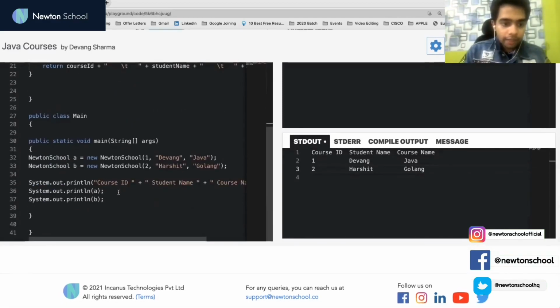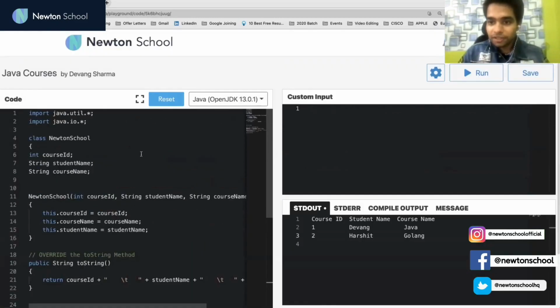Let's see. If I type this statement, what is actually happening at the backend is the Java compiler is writing something like a.toString. This is happening at the backend. Similarly here, Java compiler will be writing it as b.toString or object.toString. So this is the magic that the toString function solves.